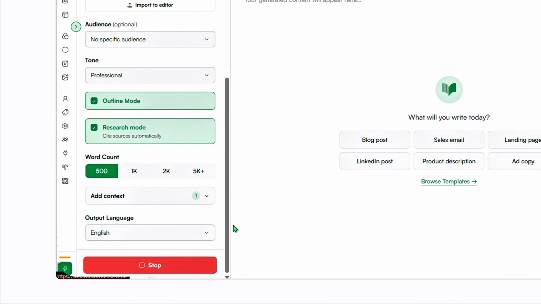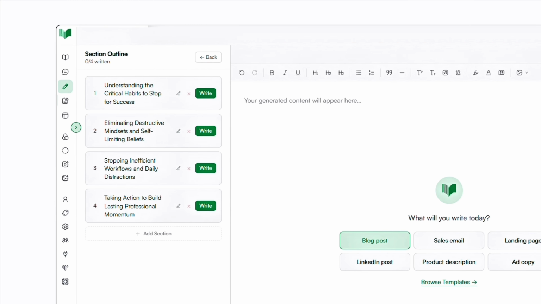WordWriter now creates an outline based on the topic and the options we selected. The outline is divided into sections. In this example, we have 4 sections. Understanding the critical habits to stop for success. Eliminating destructive mindsets and self-limiting beliefs. Stopping inefficient workflows and daily distractions. And taking action to build lasting professional momentum.